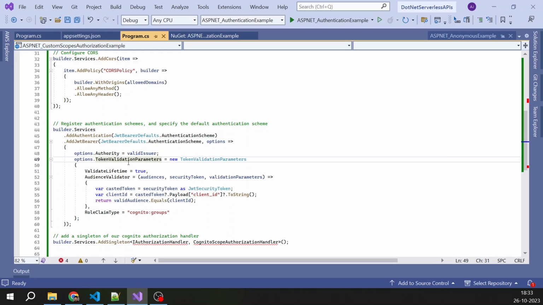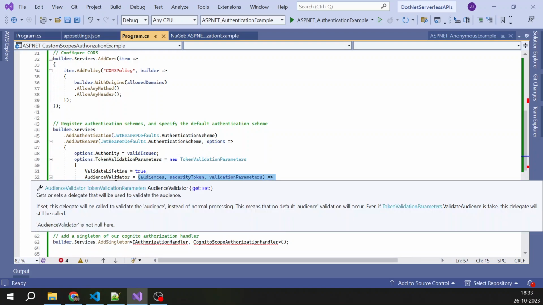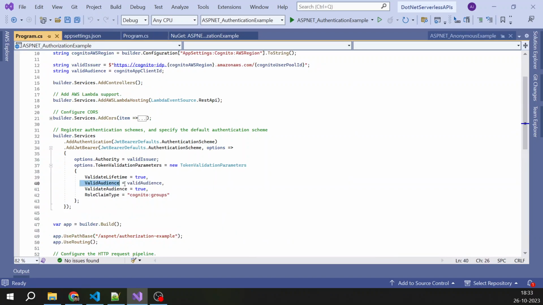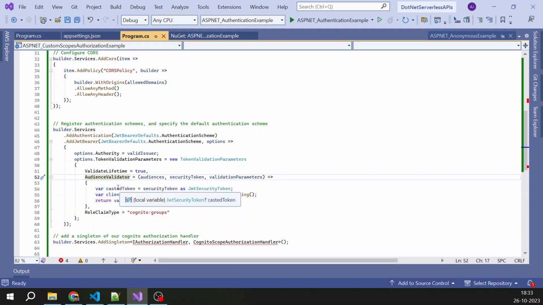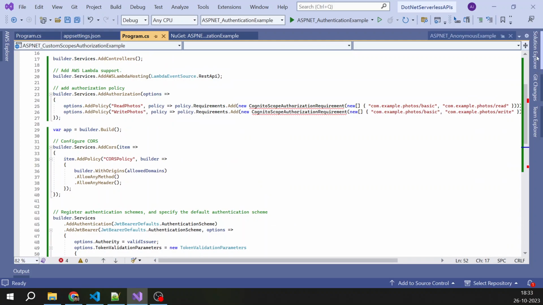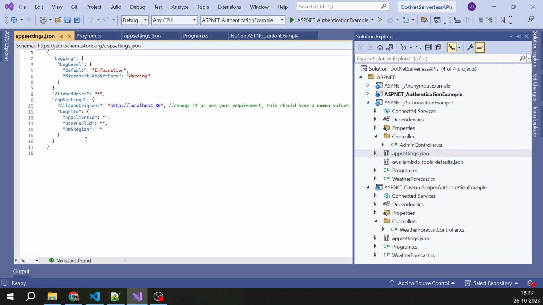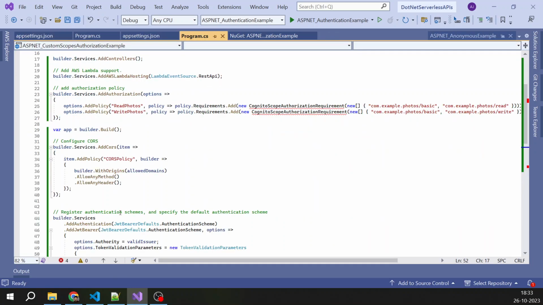Now we are using a custom token validation parameter. Sorry, we are using a custom audience validator, and the reason is that in the other example we are not using a custom validator. We just use these parameters: valid audience and validate audience. But here we are using this custom validator for audience, and audience is the client ID. It will check that the client ID coming in the token should match the client ID that we have stored in our configuration.